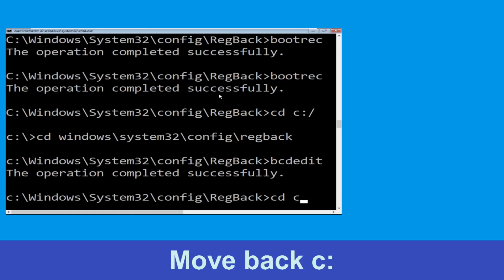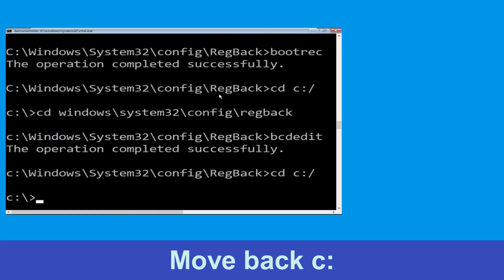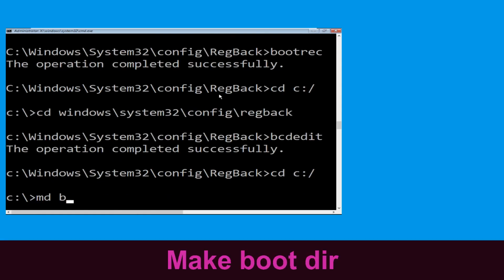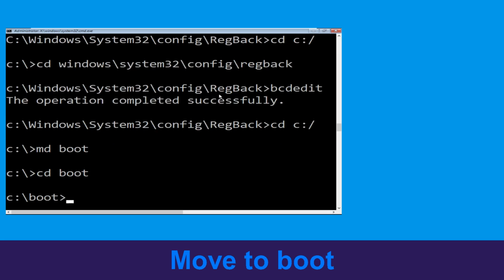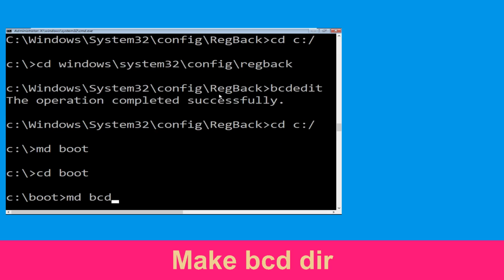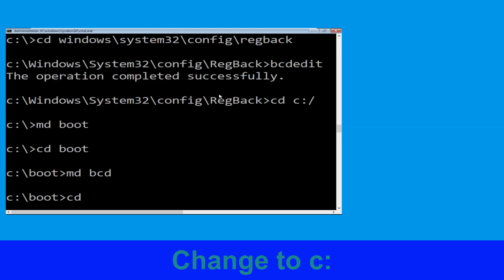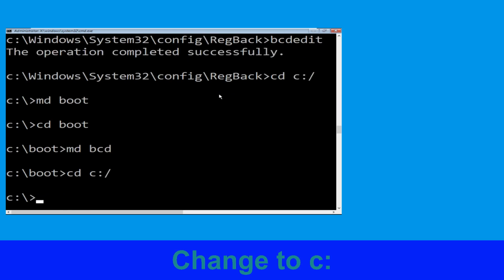Now type cd space C: / and hit enter. Now type md space boot and hit enter. Now type cd space boot and simply hit enter. Now type md space bcd and hit enter. Type cd space C: / and hit enter.